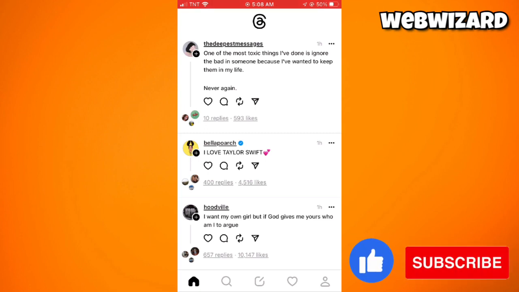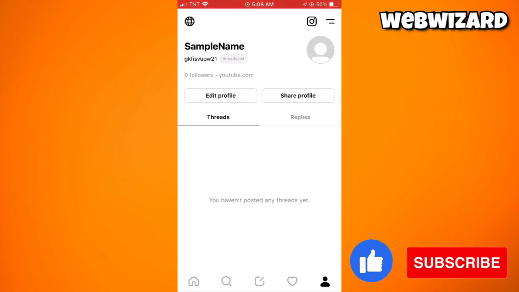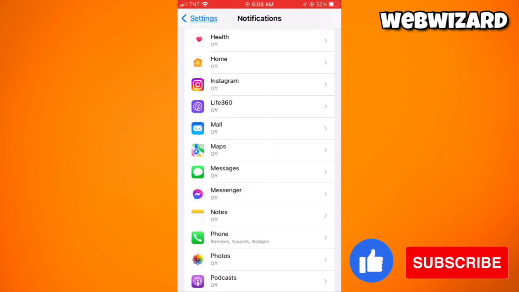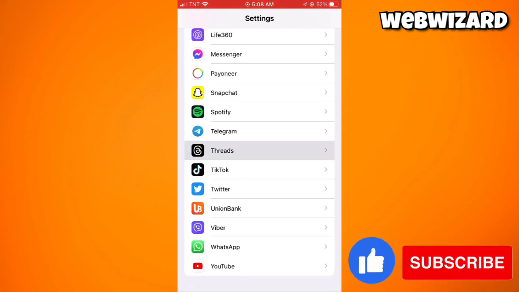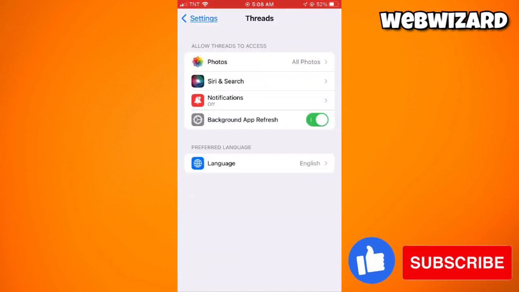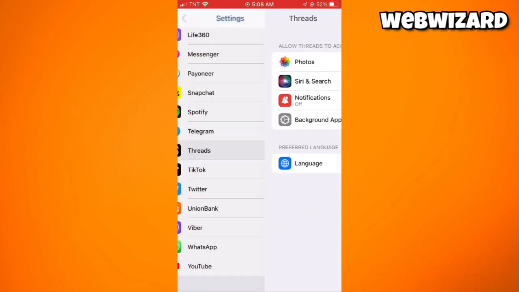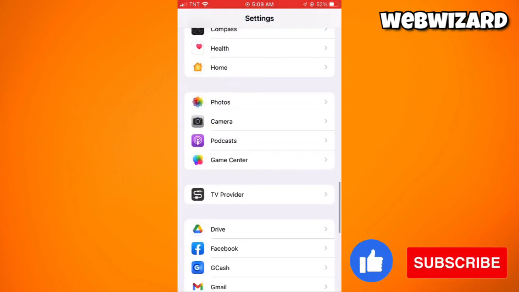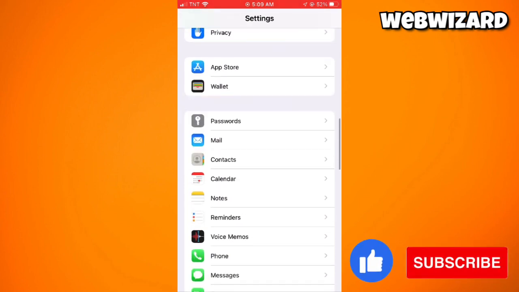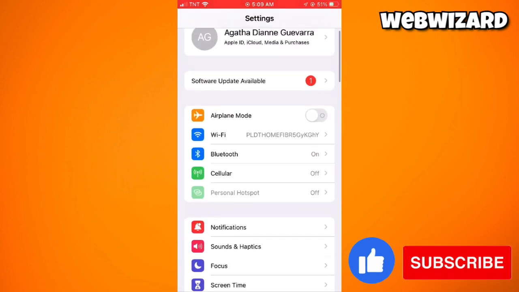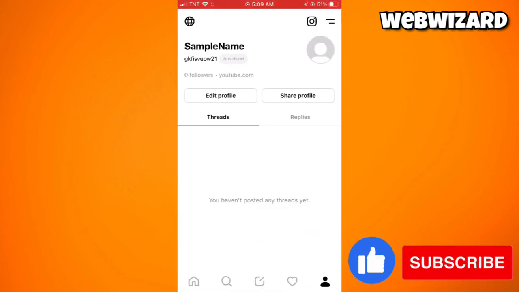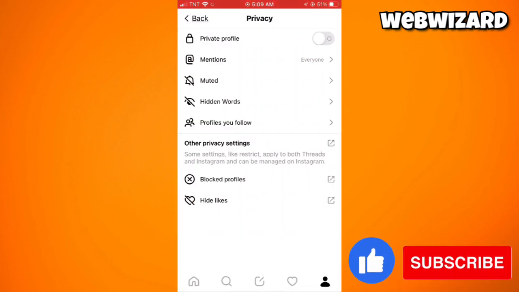Okay? So if you're using your iPhone, what you can do is go to Settings. Now scroll down until you see Threads. And if you want to turn off the location, you should see the location right here. Okay. Or you can just go ahead and go back to Threads and manage your privacy right here.